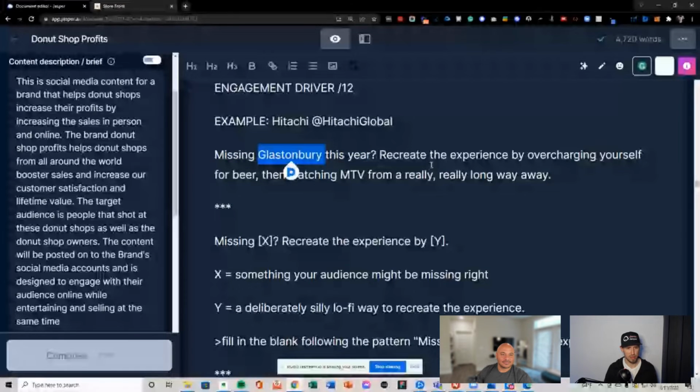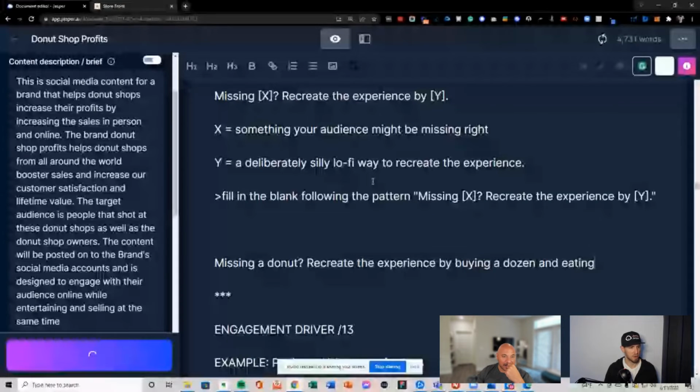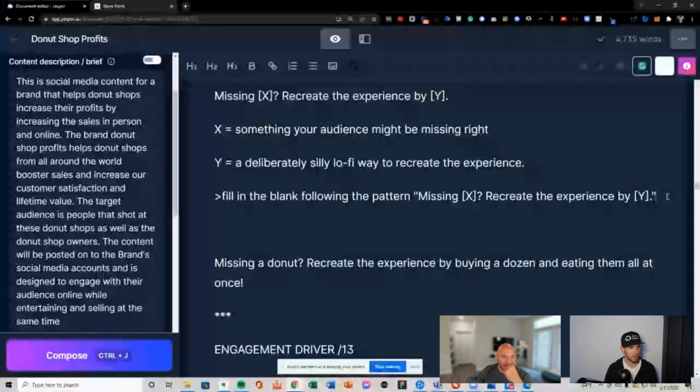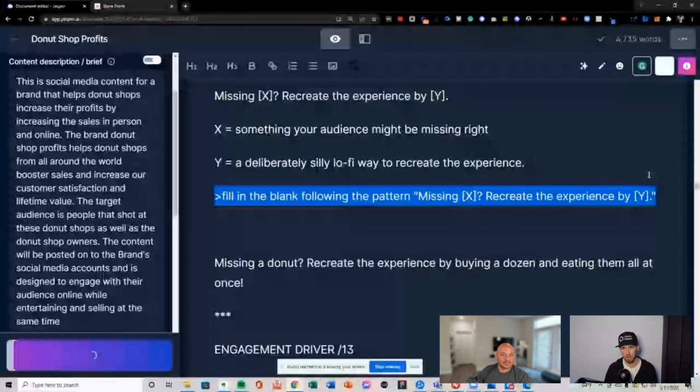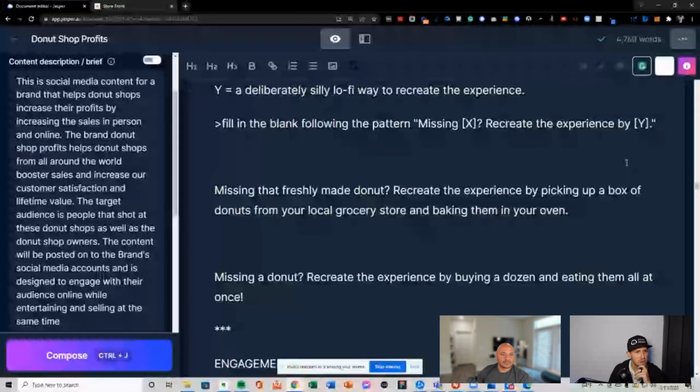Glastonbury. I don't know if I'm familiar with what that is. Maybe it's a popular show. I don't watch a lot of TV. I hang out with Jasper when I'm bored. I think it is a concert. Maybe it's like, don't live near a donut shop? Recreate the experience by buying a dozen from out of town and eating them all at once. Missing a freshly made donut.